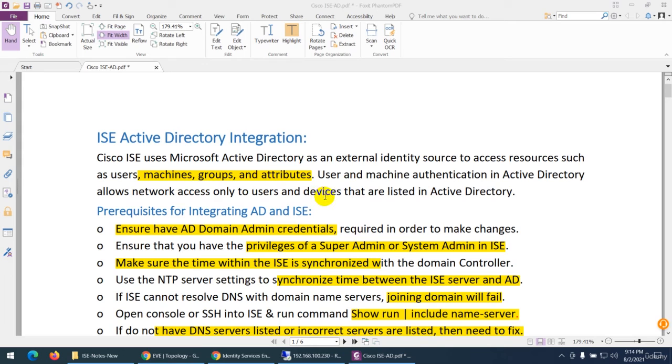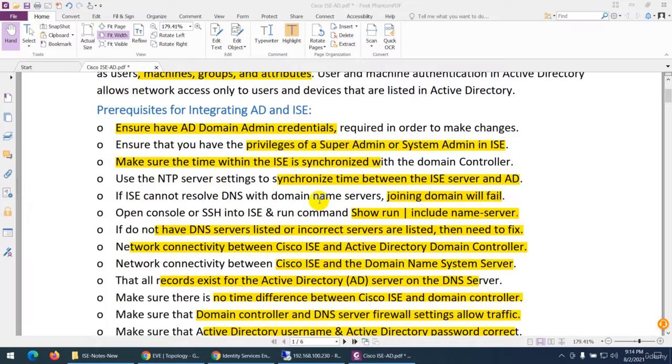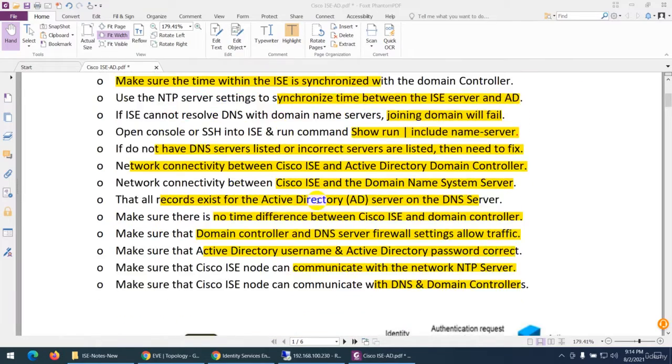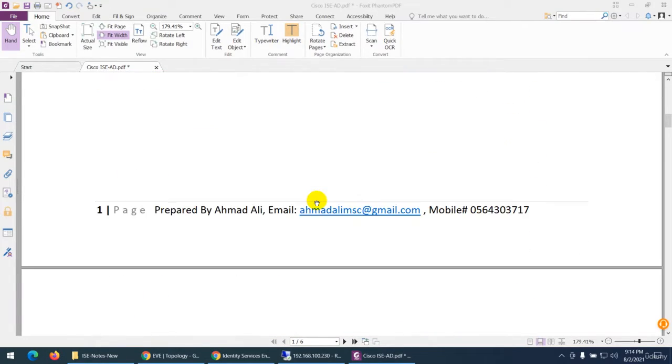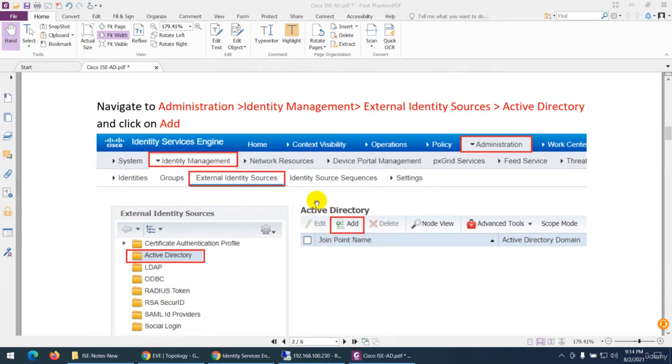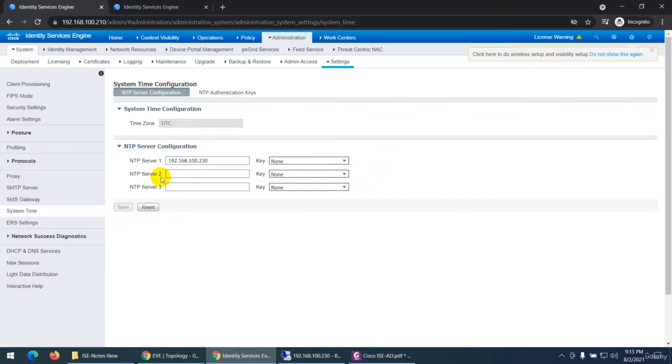So we discussed theoretically how we can integrate Cisco ISE with Active Directory, and we checked the prerequisites as well, and why we need Active Directory integration. So these are the steps we need to follow to integrate Cisco ISE with Microsoft Active Directory. I need to go to Administration, Identity Management, External Identity Sources, and then click on Active Directory. So let's go to Cisco ISE.